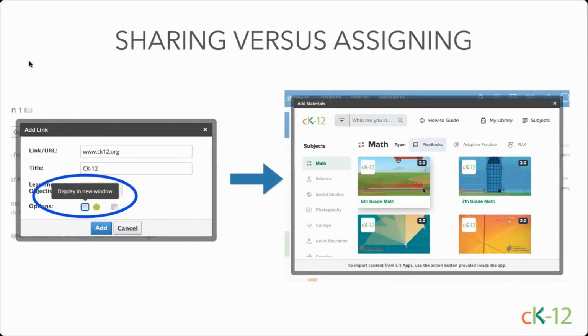Now, while you can always share a link to a CK-12 resource, we often have teachers share whole Flexbooks with their class as a reference link, which is great, but be sure to actually assign resources in order to have CK-12 grade and give insights on the work students do.